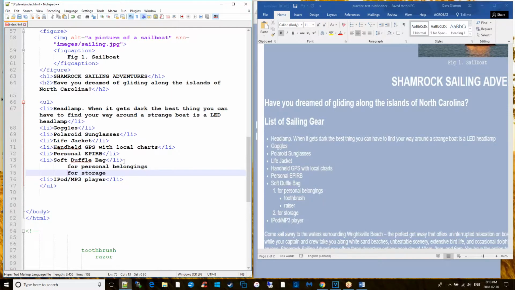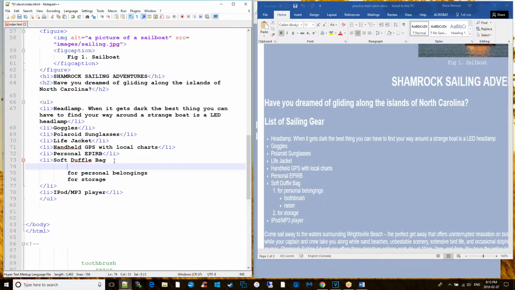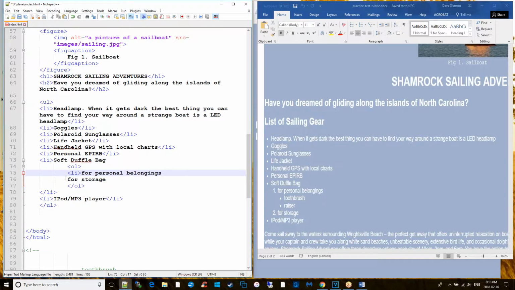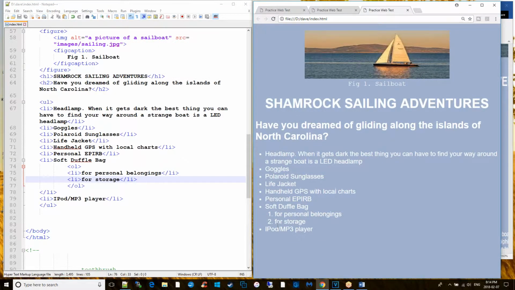Now, for a nested list, you have to take out this LI and put it right here so that these two match. And then I need to build my ordered list. And close the ordered list and put in my LIs. Close my LIs. All right, I think I have it, so let's have a look. So we run that in Chrome, and it looks pretty good.